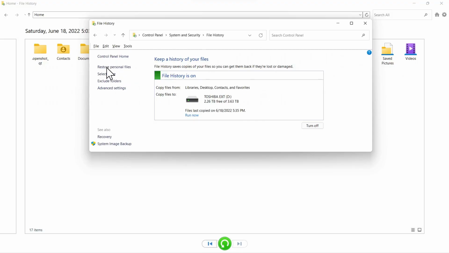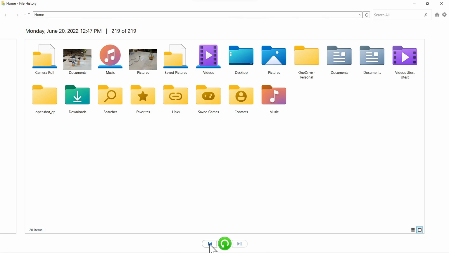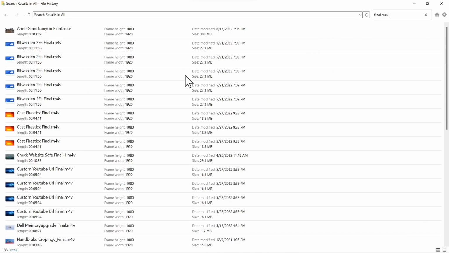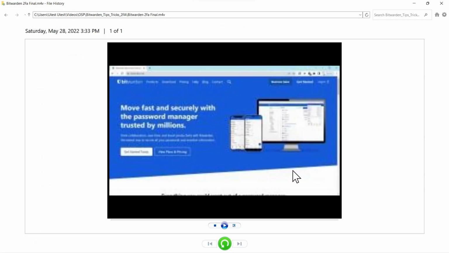Now we'll go into Restore Personal Files. You can scroll left or right here, so you can navigate through by the date, or you can come up to the search button. I just want to walk you through how to navigate this in case you ever need to restore the files. You can search for a particular file or use wildcard characters to search for a file. In this case, we'll select this Bitwarden video. We can click on that, and here is the button if you want to restore it. Down here, this will restore it.